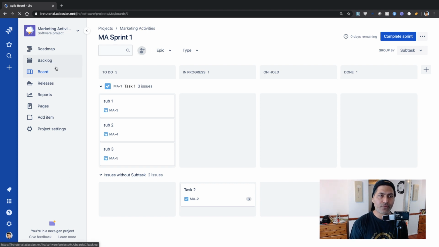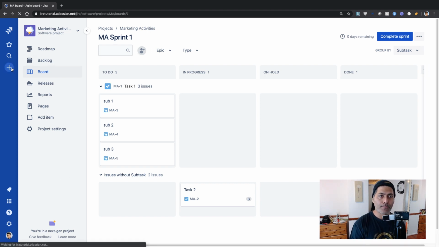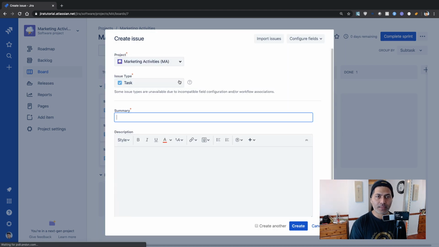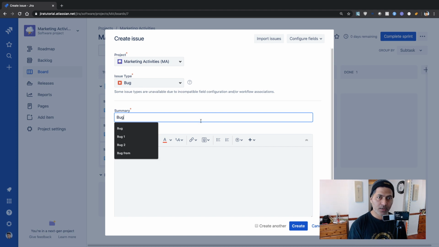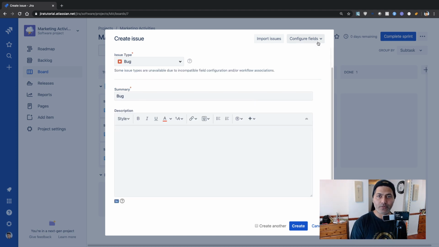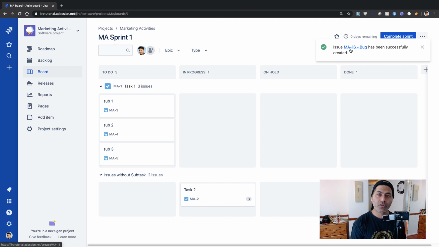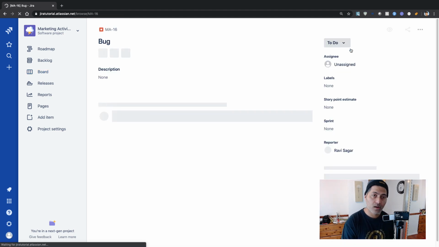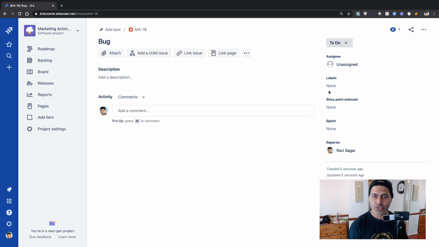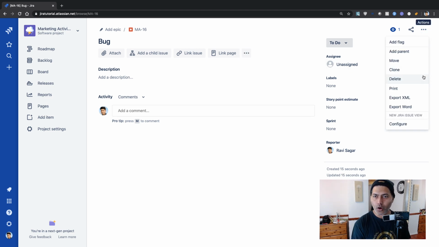Let us create one bug very quickly in the same project, and we can select the bug from the issue type drop down. This is my bug, and I just want to validate whether it works as we want it to, because the good thing about next gen project is that even though you are adding a new field, you are still adding it to a specific issue type. If I look at my bug without the time tracking field, I should not have the option to log my work.